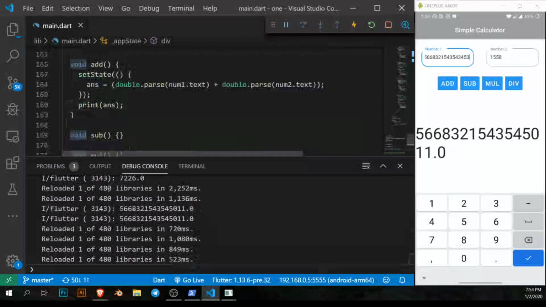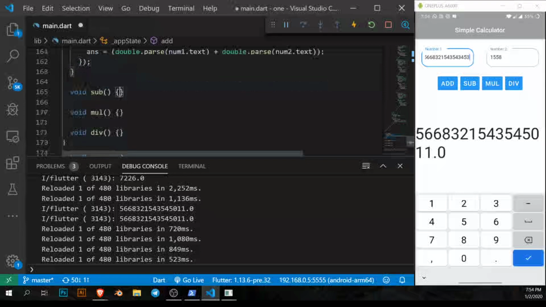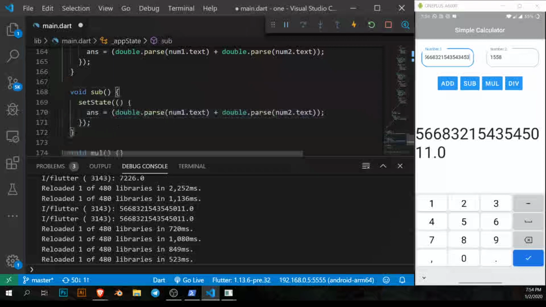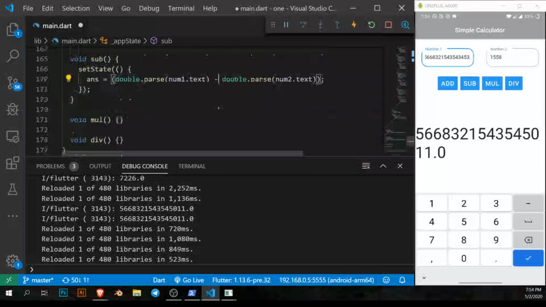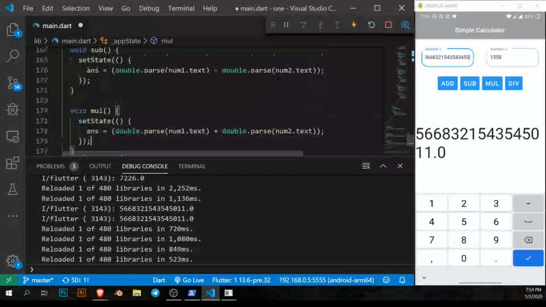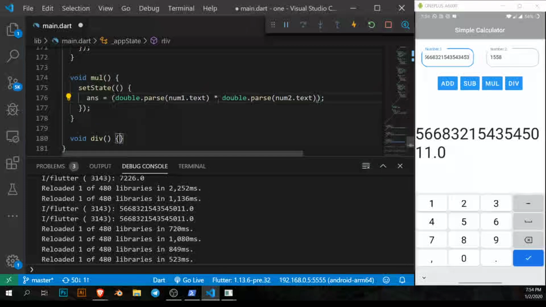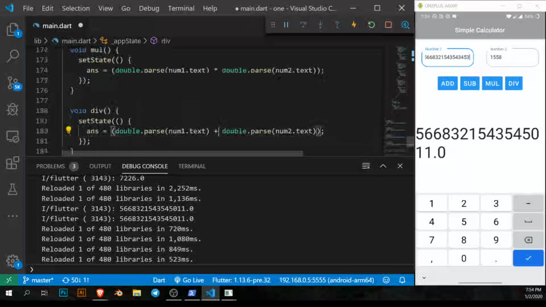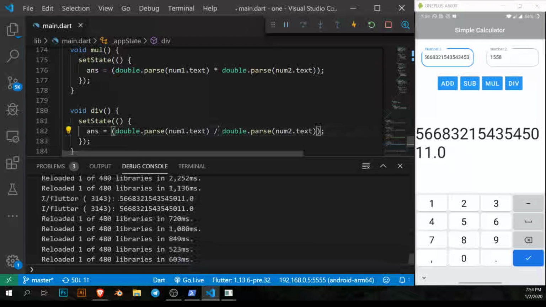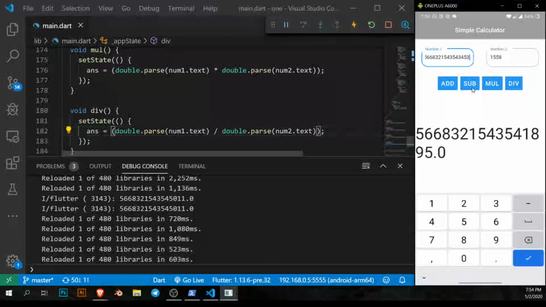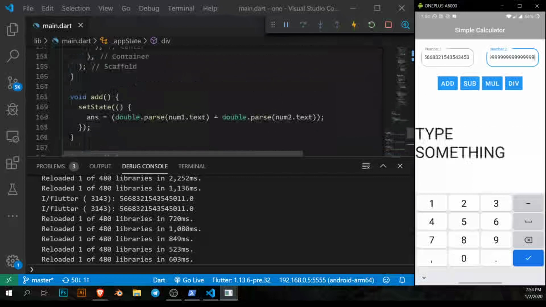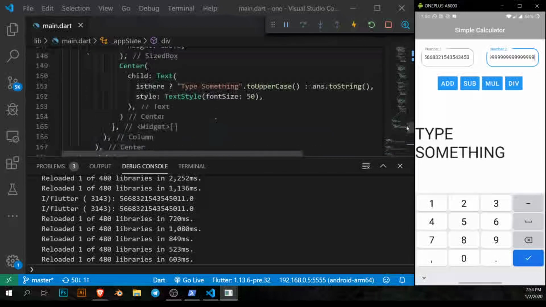Now what I'm going to do is take this thing, remove this also, paste it here. It's going to be minus, star and slash. So we have loaded all our functions. If I do this thing, okay, it works. And what if this is the bigger one? Yeah, now we have a problem here. These are called runtime errors.